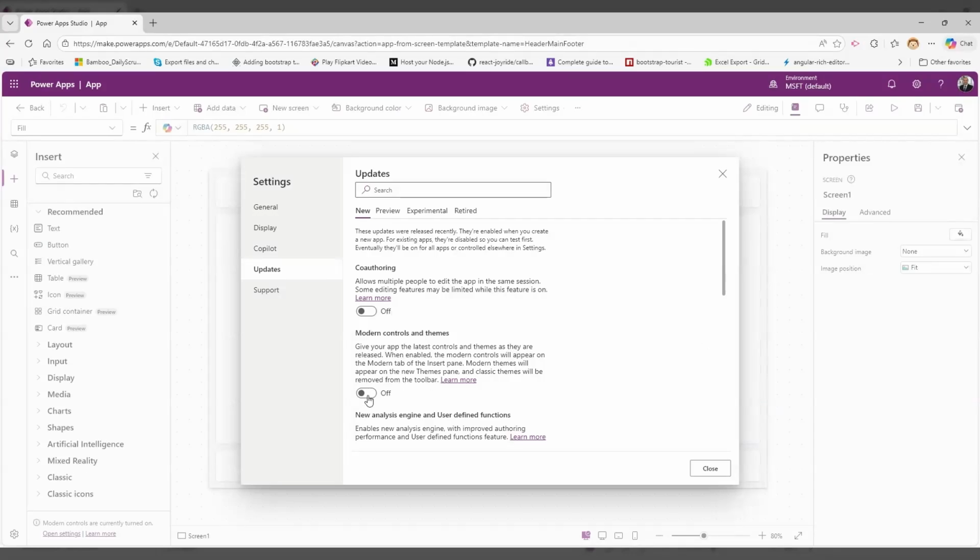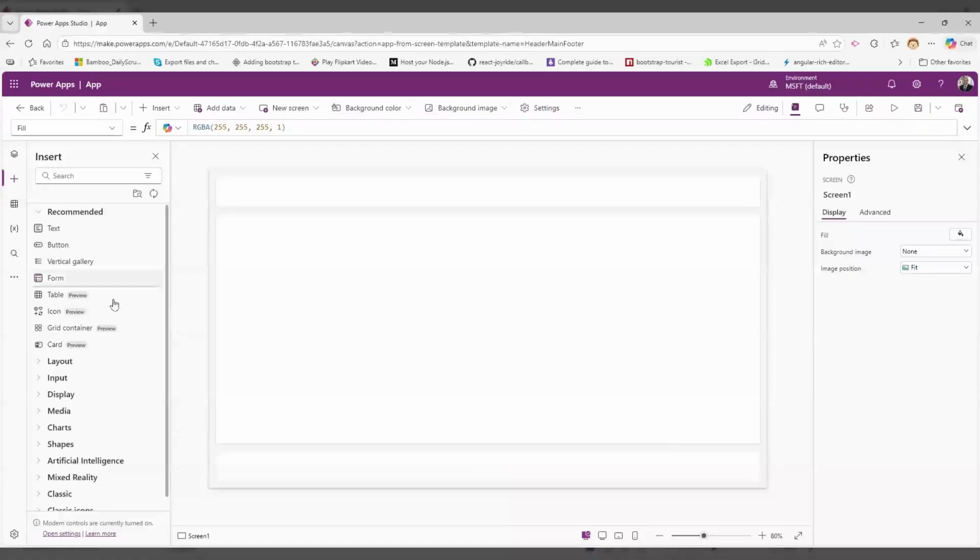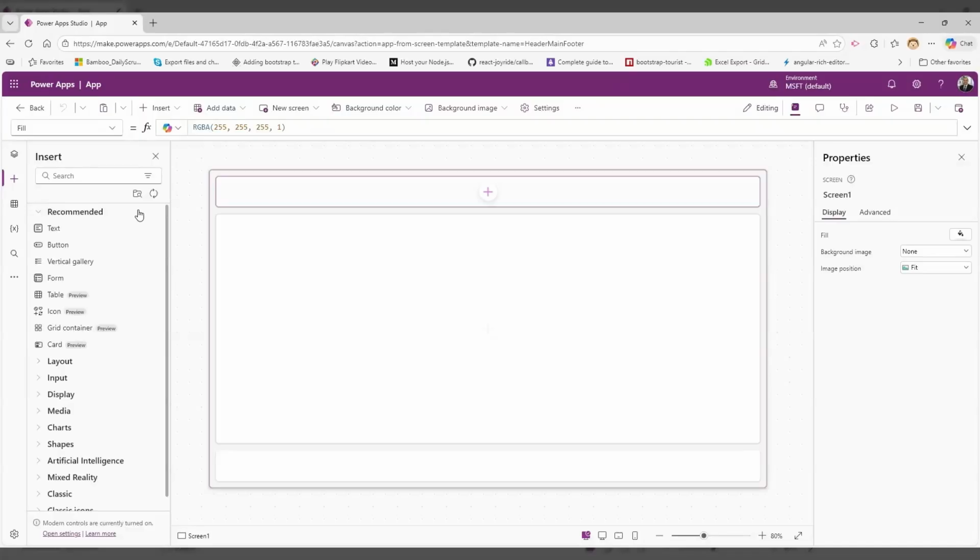When I click this modern controls and themes as on and click close for this dialog, as you can see, I can now see the new controls, which are the modern controls. For example, this table control, icons, grid container, and the card preview. For this demo I'm going to use the card control, which is a new modern control.